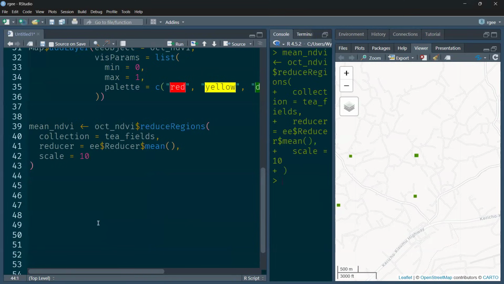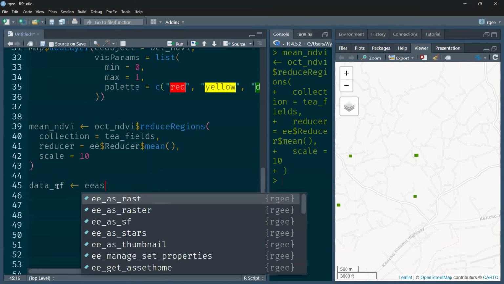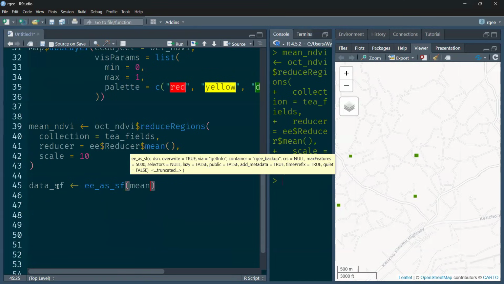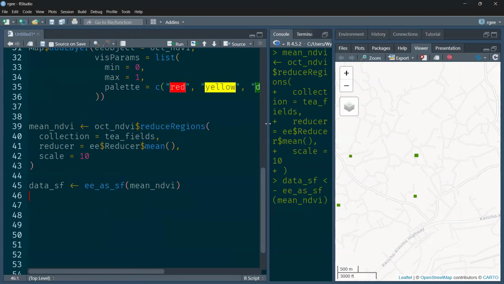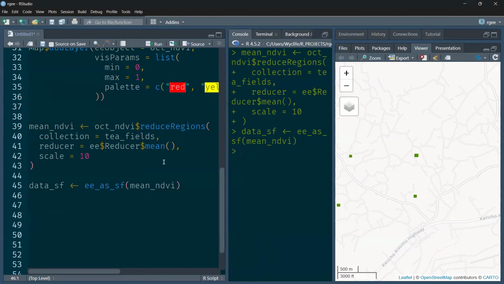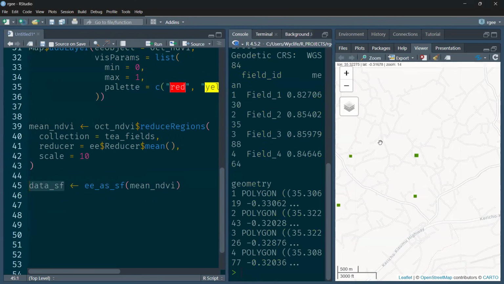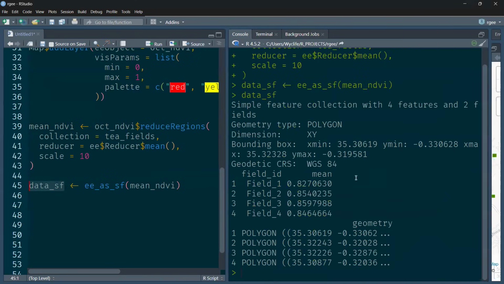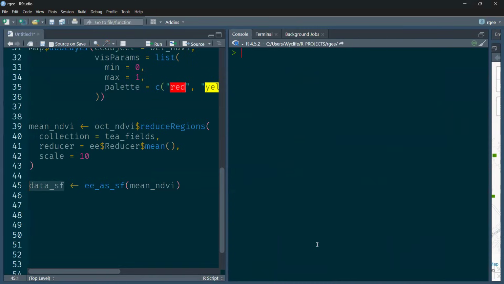Okay, so once we have that, we can pass it to an SF object. So data SF, we use Earth Engine as SF, and then we pass mean NDVI. So that will convert the mean NDVI into simple features, and it's now available locally in our R session. So you can see the NDVI, and the mean here is the NDVI and the field ID. So for each field, we have a single number telling us the health of that plot.